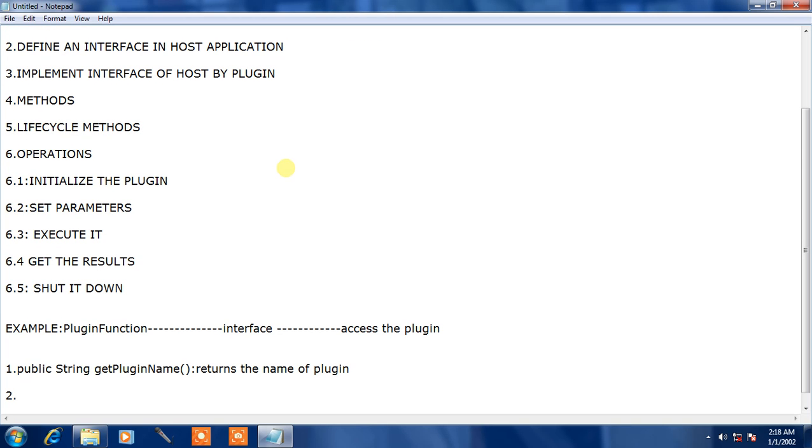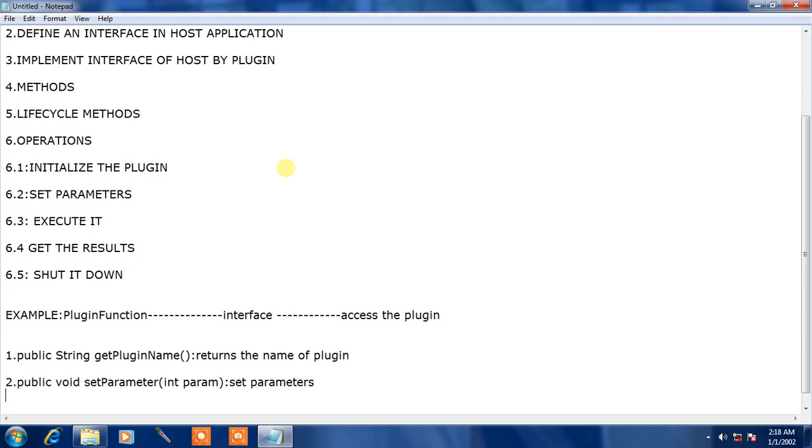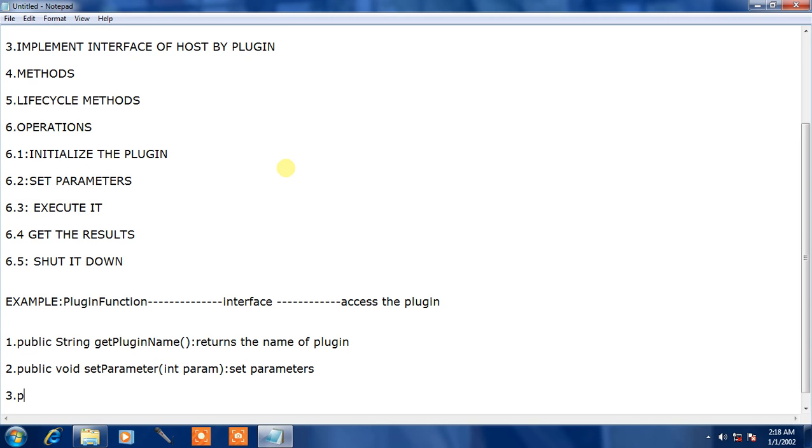Let us see the second method in the PluginFunction interface, which is public void setParameter. By using this method, we can set parameters for the plugin, with which a host application wants to work. Next method is the getResult method: public int getResult. The getResult method retrieves the results of the plugin.